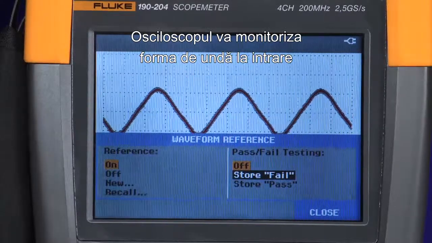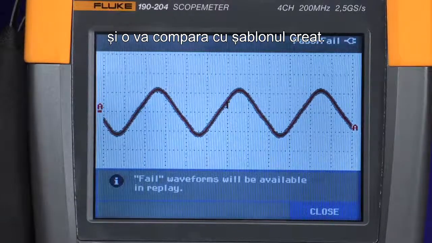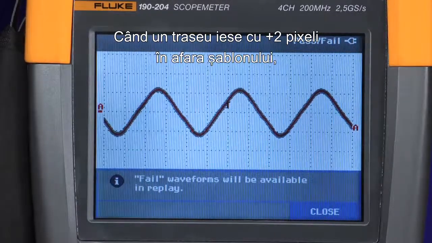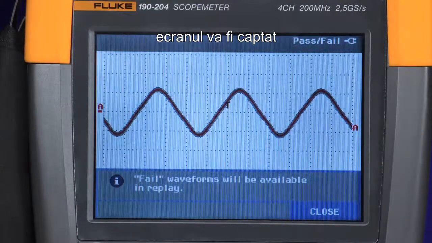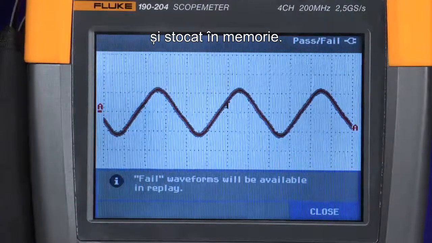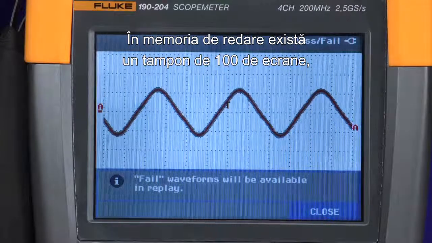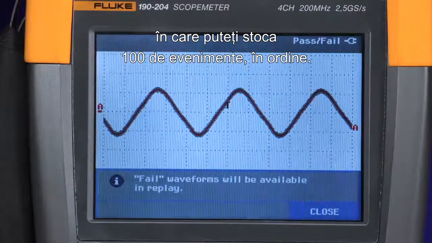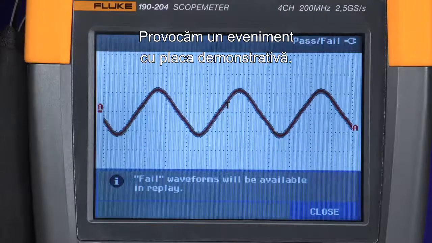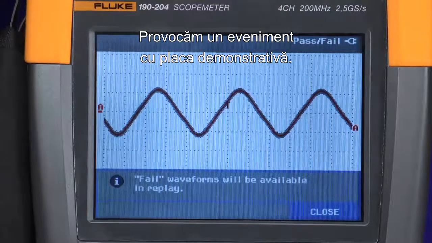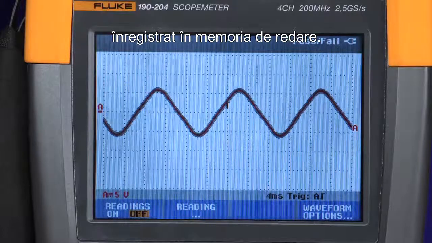Now the oscilloscope will monitor the input waveform and compare it to the waveform envelope that we've just created. Anytime a trace falls outside of that +2 pixel window, it will immediately capture that screen and store it to the replay memory. In the replay memory, we have a buffer of 100 screens where you can store up to 100 events on a first-in, first-out basis. Now let's cause an event using the demonstration board. The ScopeMeter will beep, indicating that it has captured a fail and stored it in the replay memory.